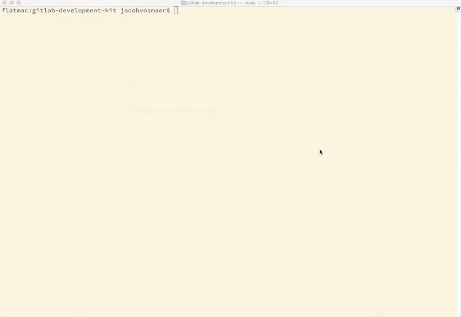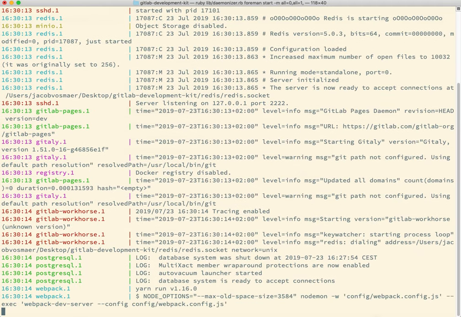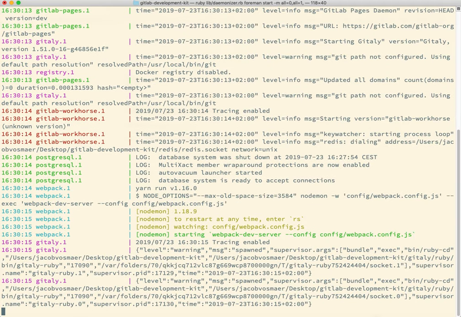There are just some things that keep not working smoothly with Foreman, and I'm hoping that with Runit things will be better. We can only find out by trying it, so that's why we're launching this as a beta. So what am I talking about? I'm talking about GDK Run. GDK Run starts Foreman. Foreman is this thing with all the colors.